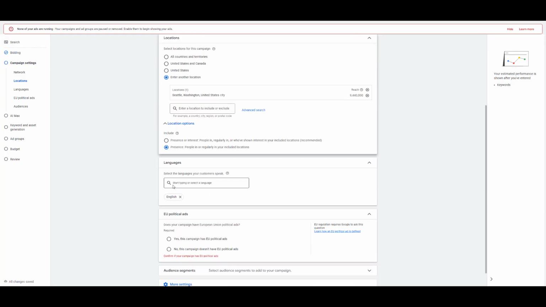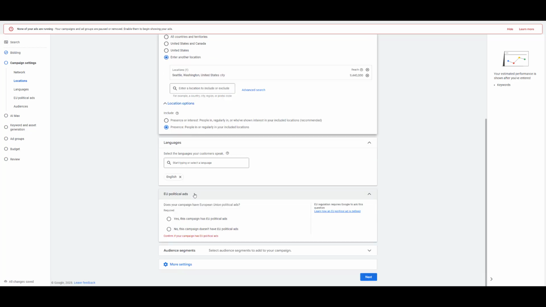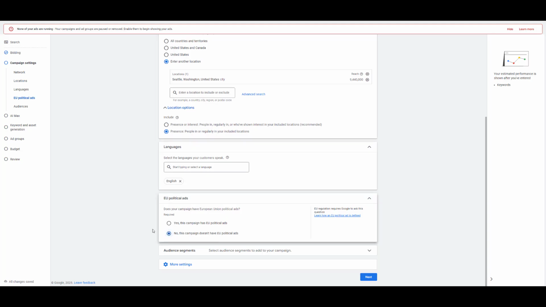Going on, languages, I don't really worry about this. It says English. If it's relevant to you and you advertise specifically to maybe the Spanish speaking audience, you can put Spanish in there. But for the most part, a lot of people are just going to be doing English, especially if you're just advertising in the United States. Go with English, you're all good there. EU political ads, this is obvious. If you do that, obviously check yes. If you don't, check no. For a lot of businesses, this is just going to be a no.